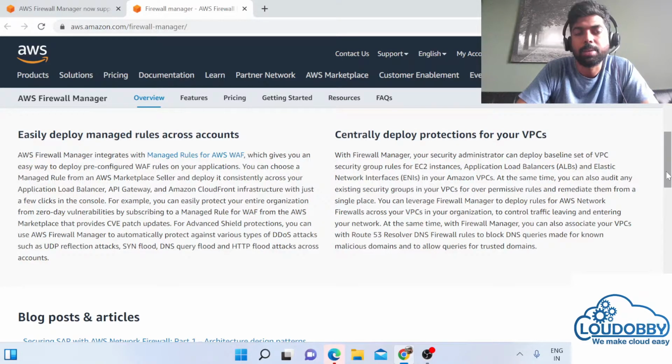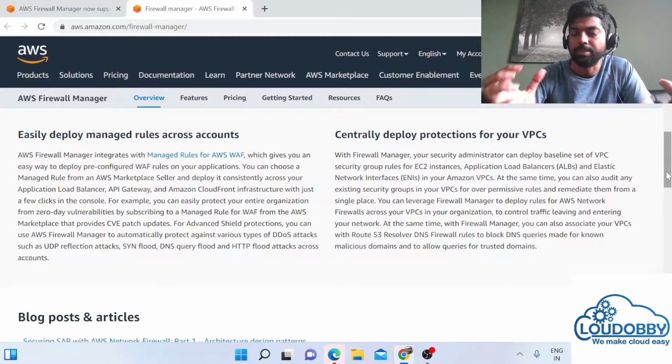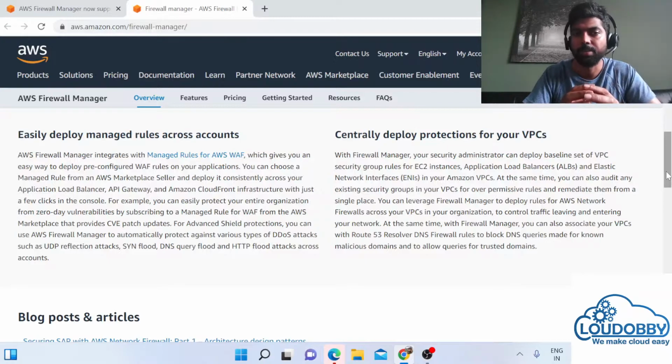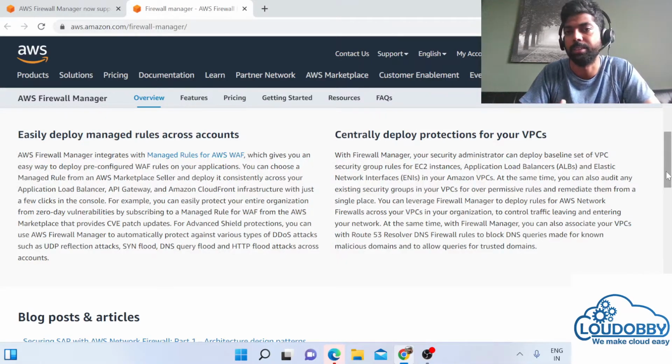Easy deploy managed rule across accounts. The same thing again, because we use these managed rules, kind of AWS WAF. It's the web application firewall used in front of all external traffic. For example, your load balancer talking to the public internet, or your API gateway, or your CloudFront talking to the public internet. We used to have this WAF to protect your system. But in this case, you can easily deploy this WAF from a central location to all the components which are facing the public internet.